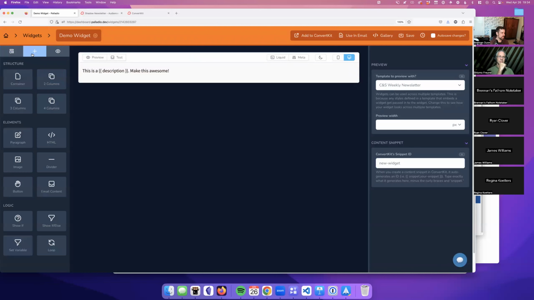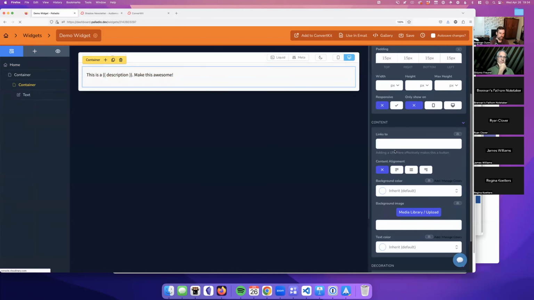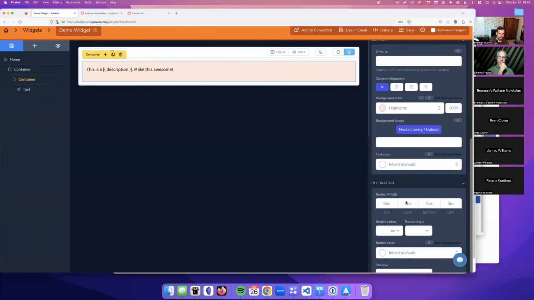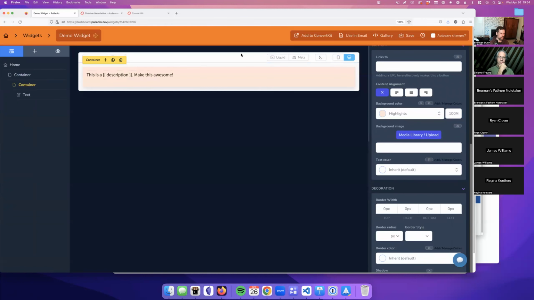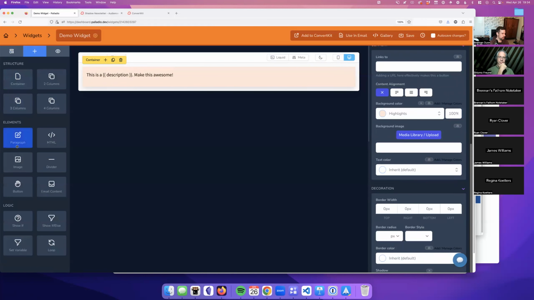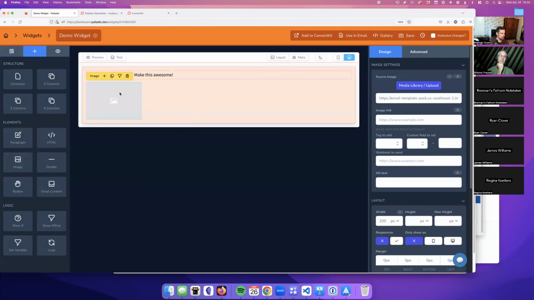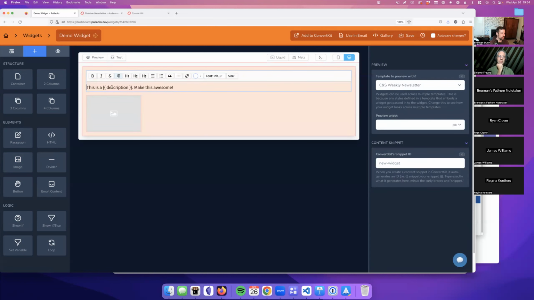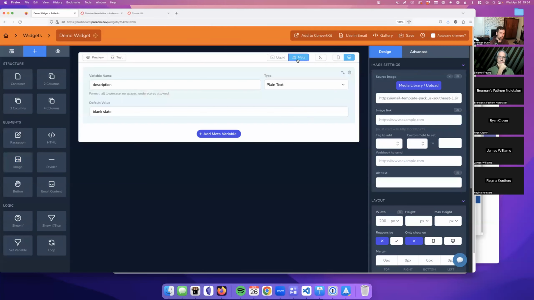So let's add a container up here, and then I'm going to put this block of text in that container. I'm going to do a little styling, not much, but let's make this a pink container with a shadow or something like that. And then we'll throw in a picture too. So we have description, and then we have a picture. We want to make this picture dynamic. To do that, I'm going to click on my meta variables tab.